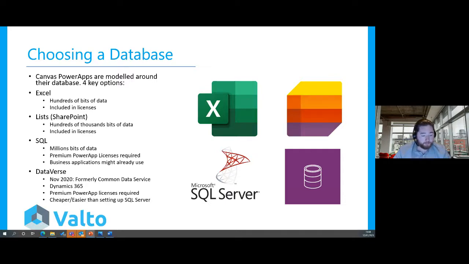However, the pros of it is that quite a lot of businesses are already using things like SQL Server to store their data. So business applications and legacy systems potentially are already using SQL Server to store their data. So if it already exists in SQL, then it probably makes sense that you connect to that, or maybe you're looking at ways of surfacing that data, and Power Apps is a great way of plugging into that. But do remember that it requires a premium Power App connector to connect to that data.